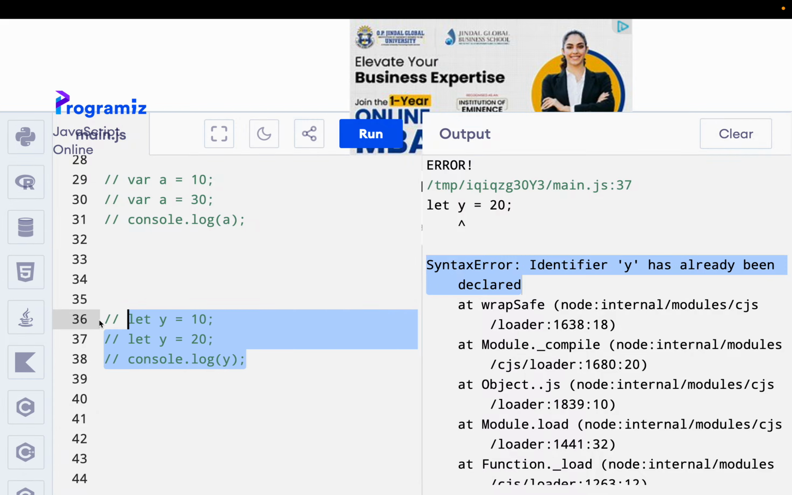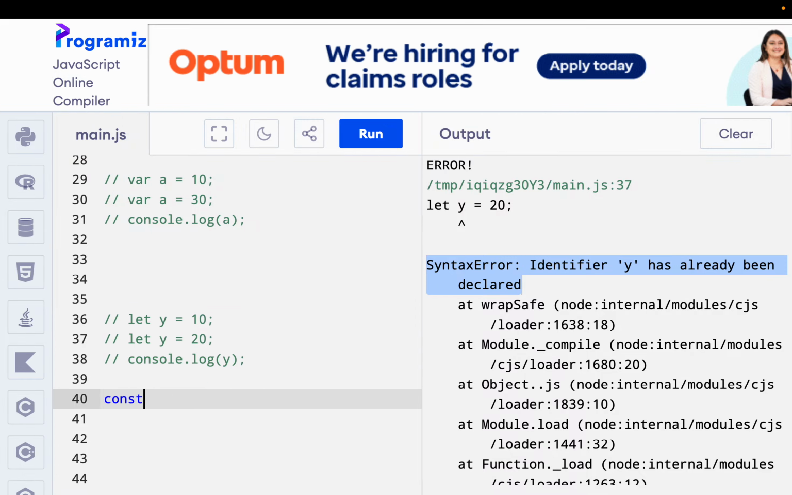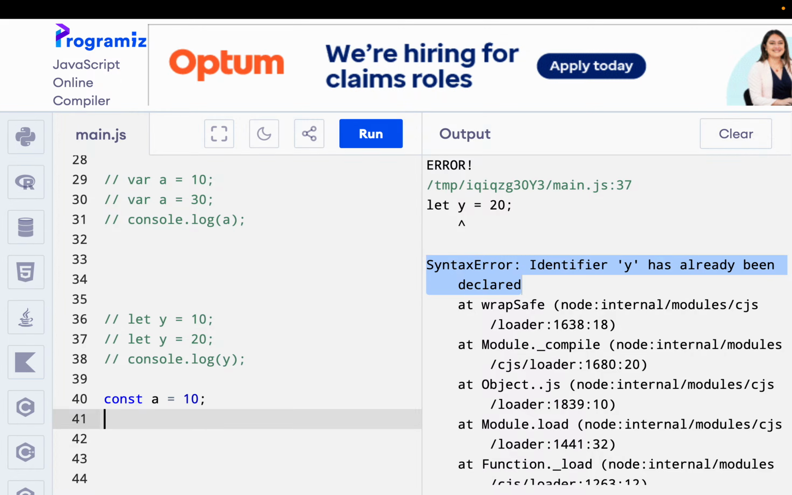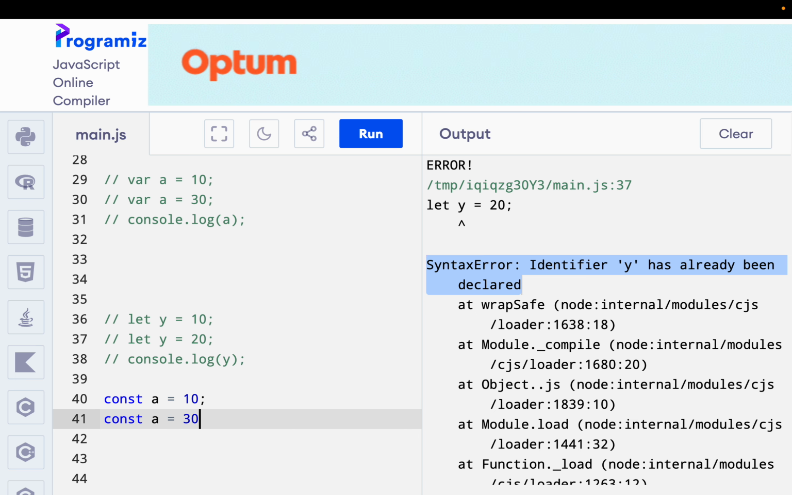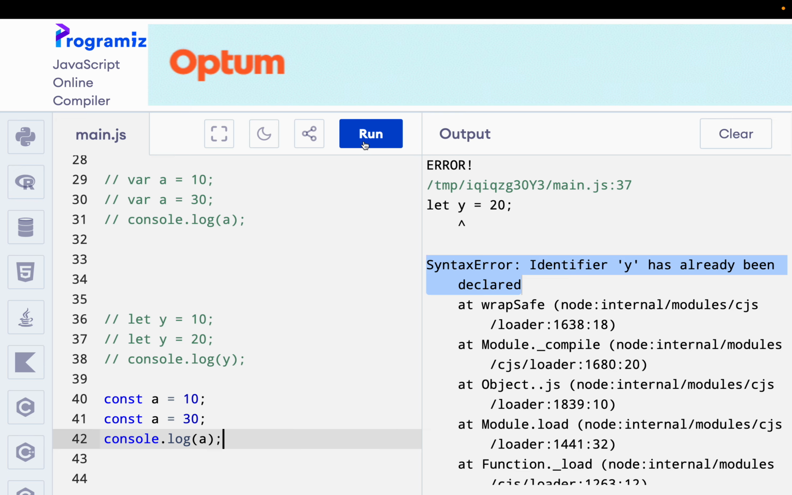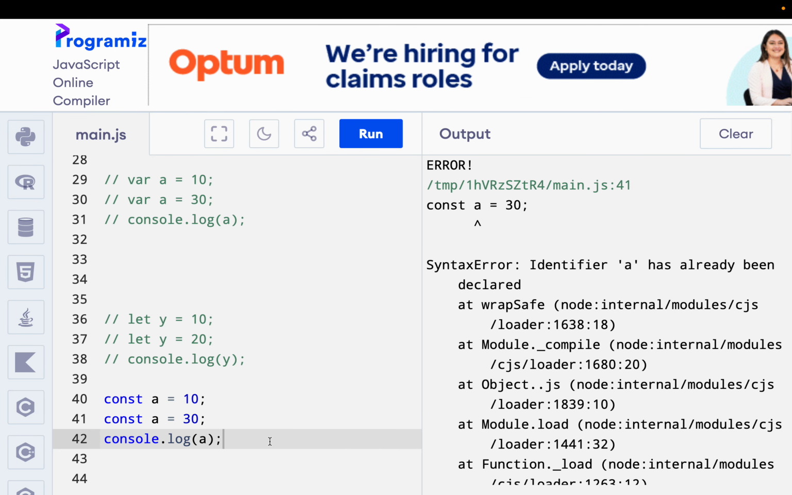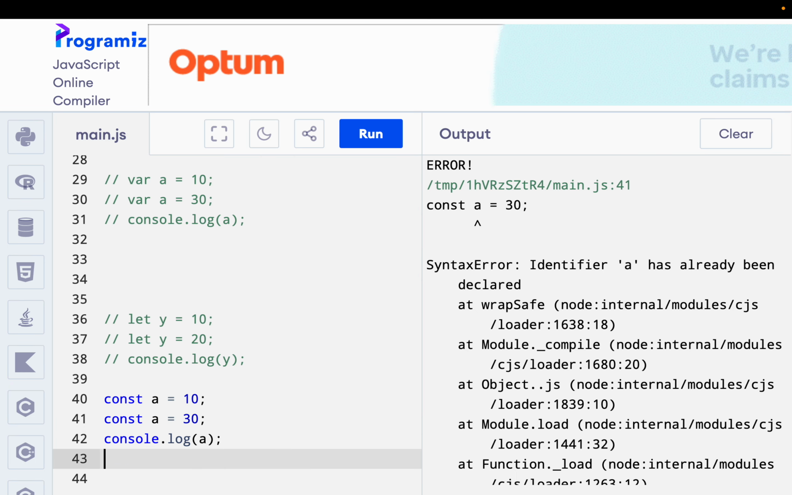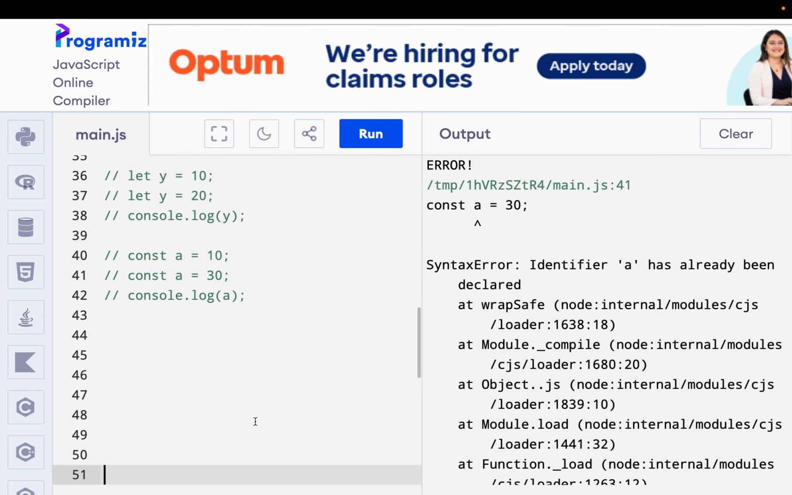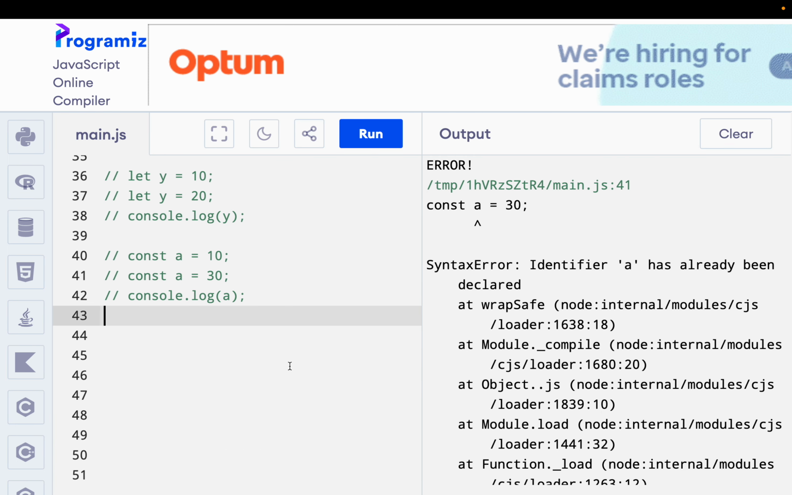Now let's go with const also. Const a is equal to 10. Now const a is equal to 30, and now let's console log a and run this. Again, it will show us a syntax error, identifier a has already been declared. This is in case of const. So in const also, redeclaration is not allowed.